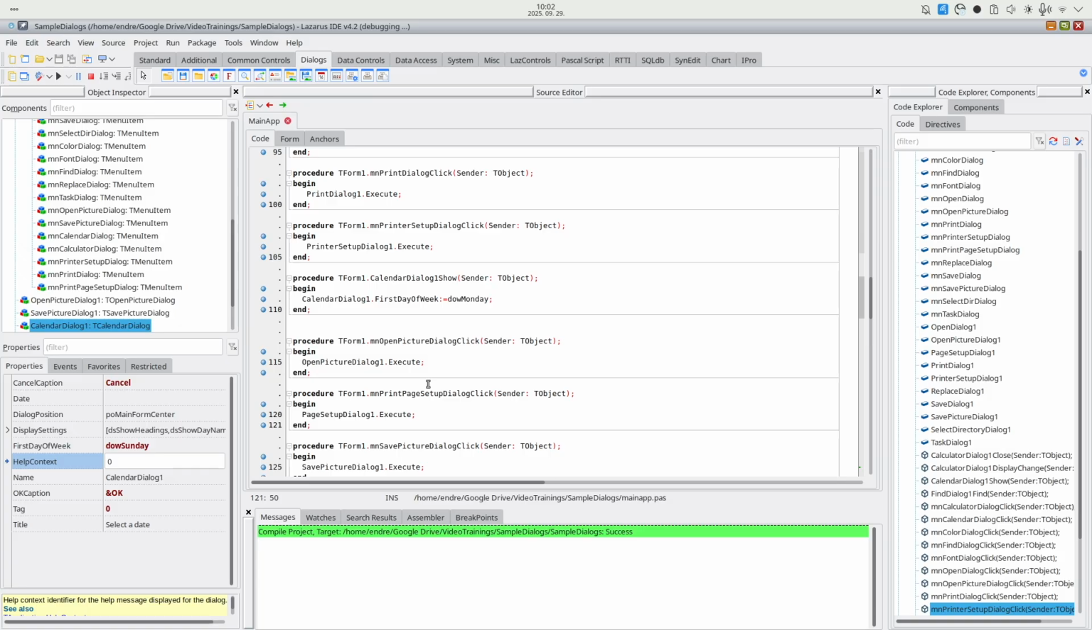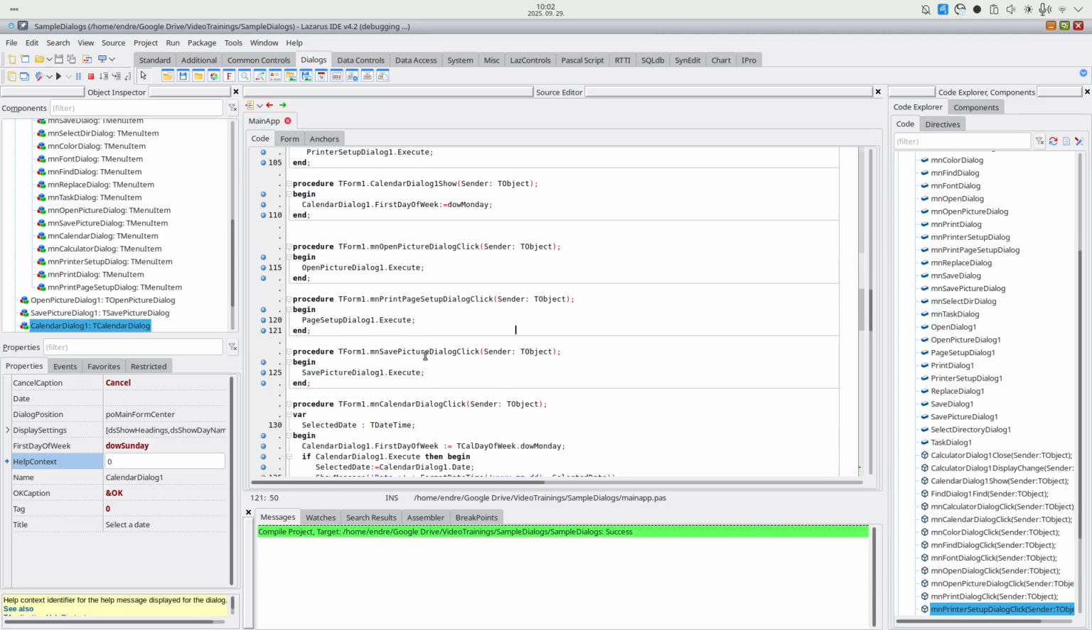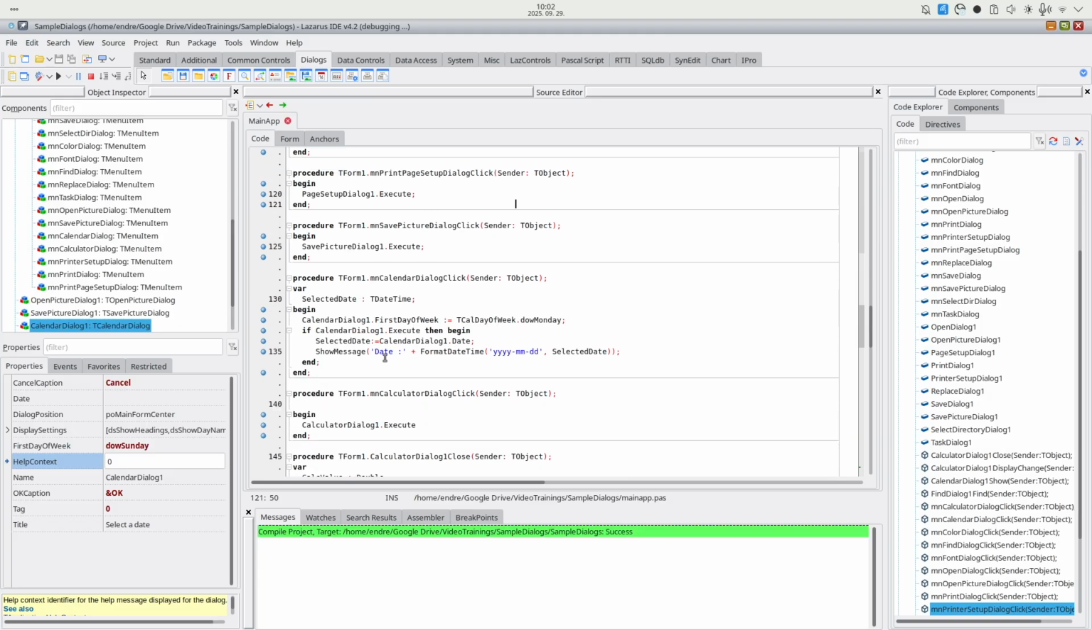Okay, so yeah, and here again, this is working the same way as it is working for the open dialog. So you just have the execute, and you get back the date value from the dialog.